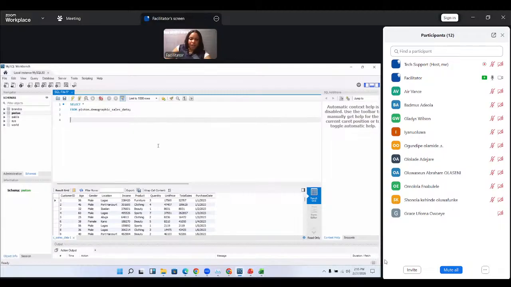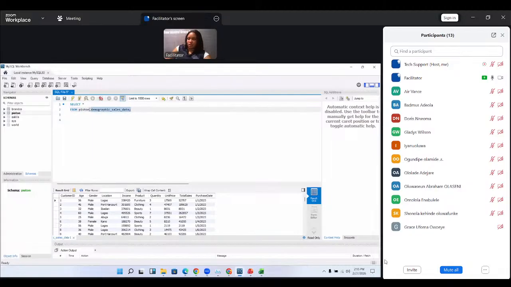Okay. So now I can see everything that is under this demographic sales data. This piston is the schema, the one that is housing this table. So that is exactly why I said piston.schema, that's schema.table. That's how we query in SQL. Now I can say that I'm seeing all the information, but what if I only want to see people whose location is Lagos?